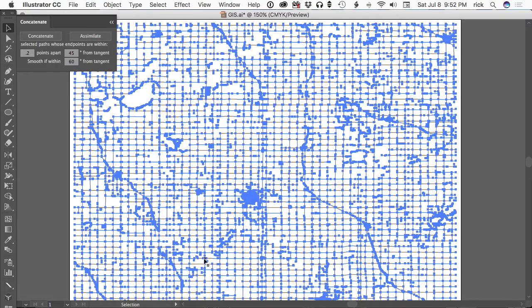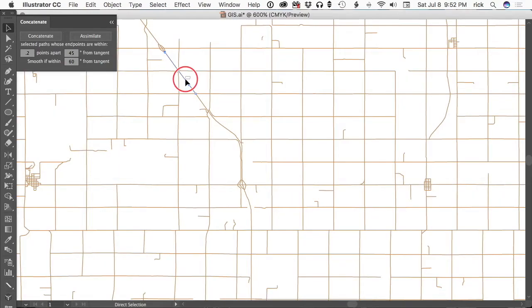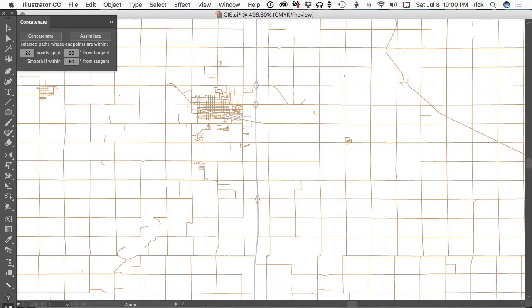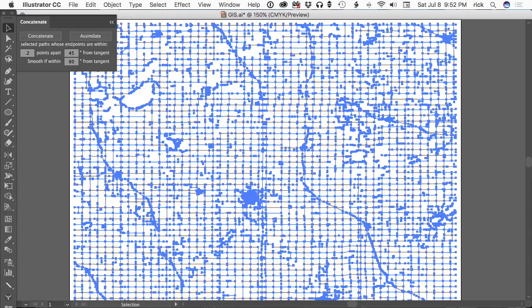Now we'll move on to the roads. There are a lot of rural roads, so let's change the stroke to something thin and light. I'll zoom in to select and assimilate segments of major highways like I-29, adjusting the tangent angle up or down to assimilate more aggressively or selectively as needed. Once the highways are joined, they can be given appropriate styles. When the highways are all defined, go back to select the country roads and concatenate them to reduce the path count.